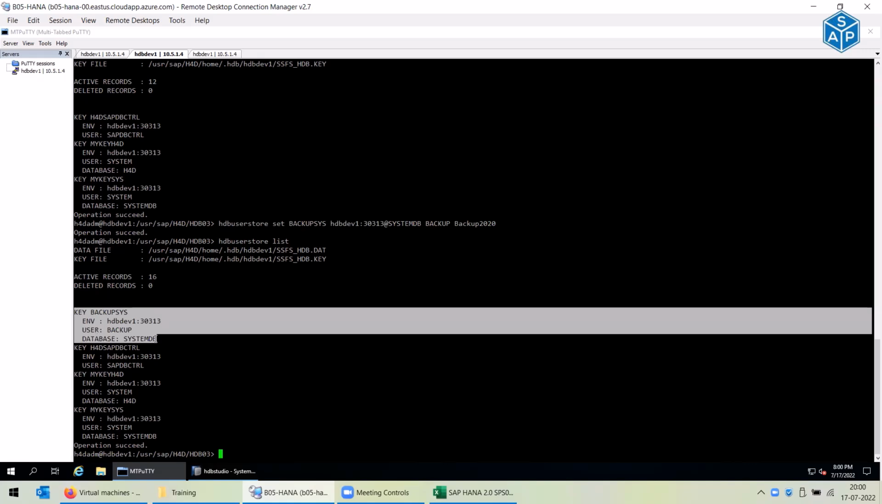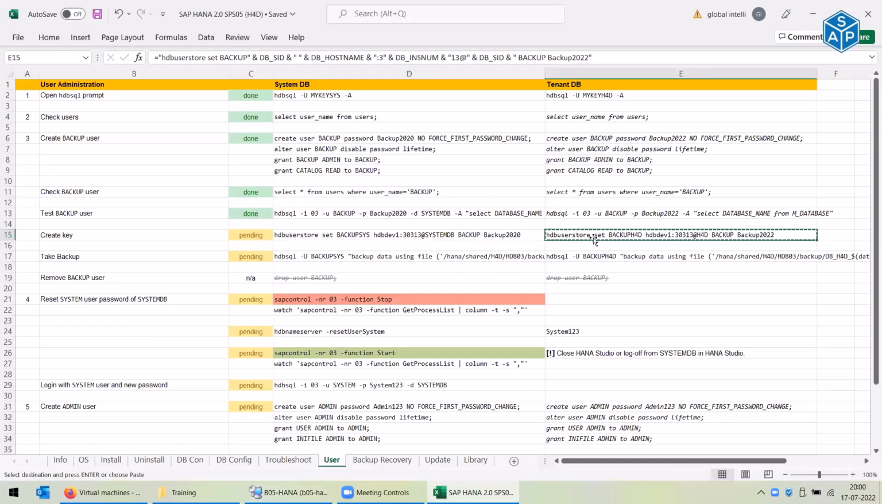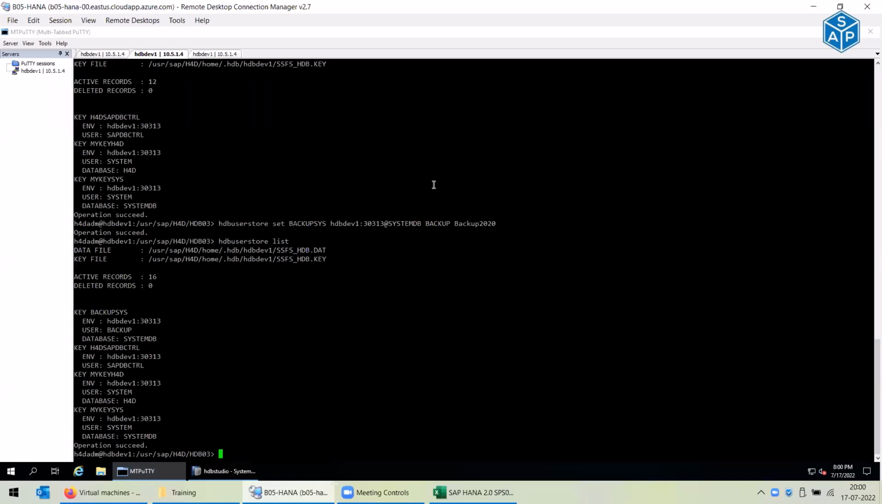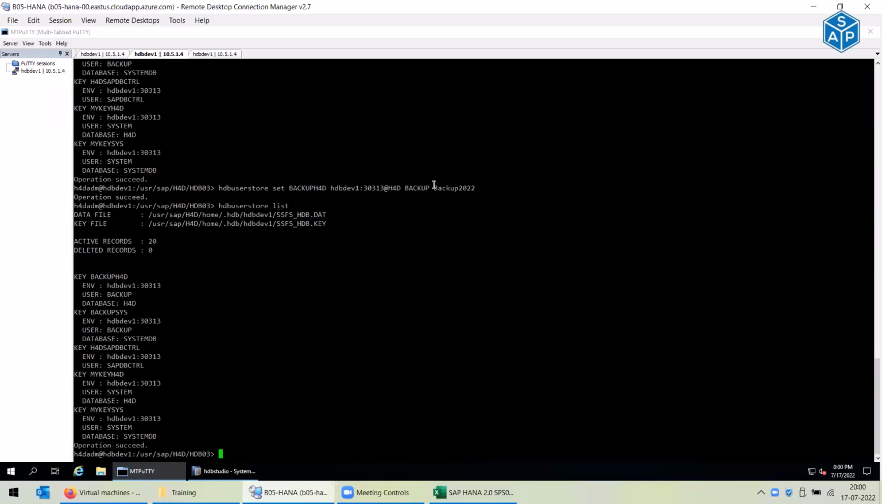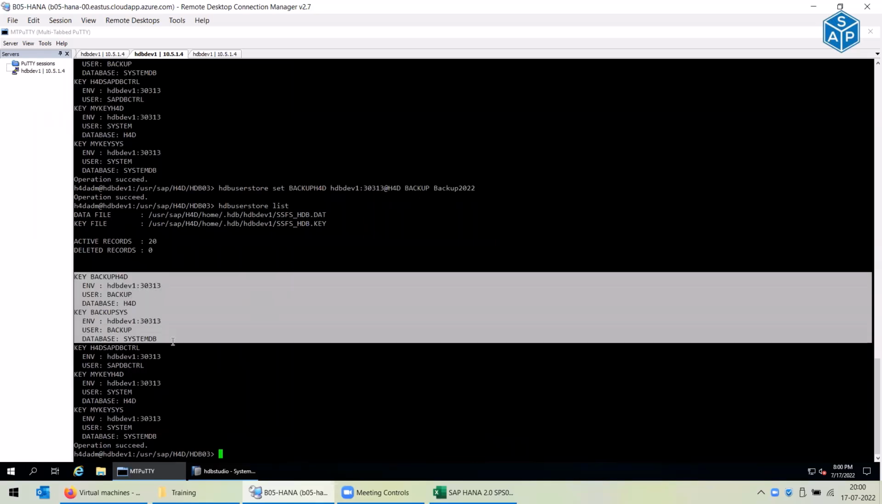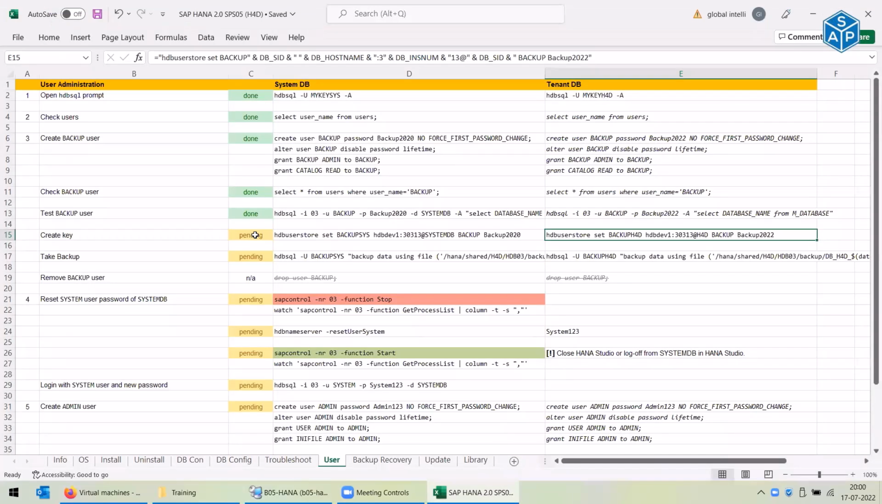Backup key for sys. Again, I'm copying the other user store and creating the key for my tenant database. Now if I run HDB user store list, I can see two keys over here: one key for the tenant database and one key for the system DB. So both keys have been created.